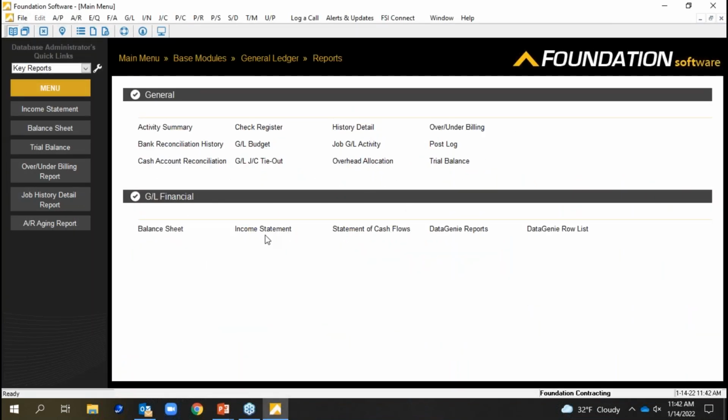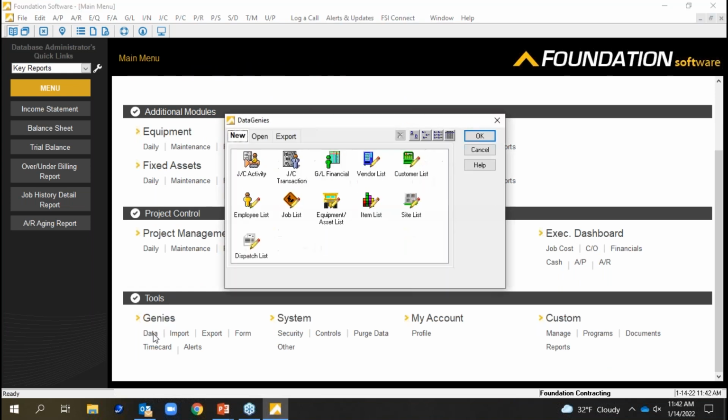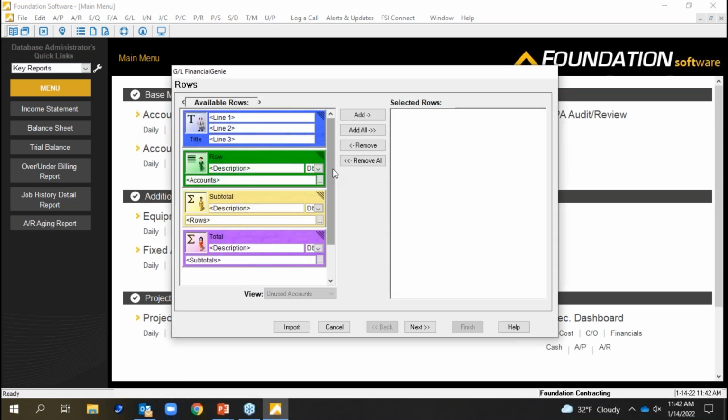Now, if you said, hey, my client or me, we want something different. I want a unique financial. I don't like the ones that are there, or maybe I do, but I want something different. We would go here under Genies, under Data Genie. Okay. The two common ones, now you'll notice here, I can do custom vendor list, customer list, but the common real heavy hitters here are the job cost activity, the job cost report writer, and financials. So now if I was going to make a brand new income statement, I'm not, but the basics here, we're dragging over to the right what we want or double clicking. So I pulled over a title.